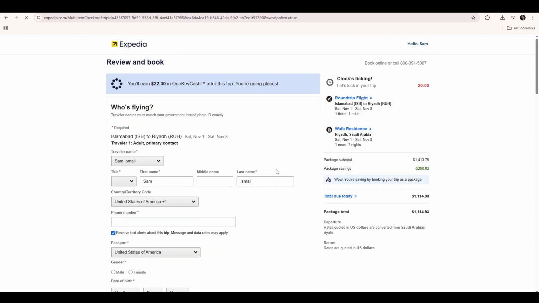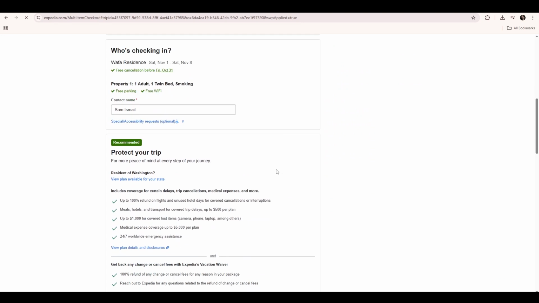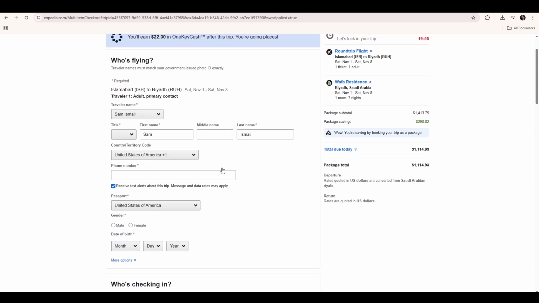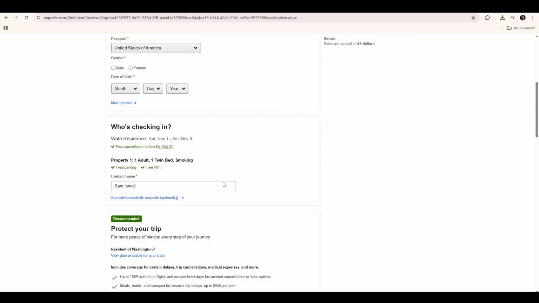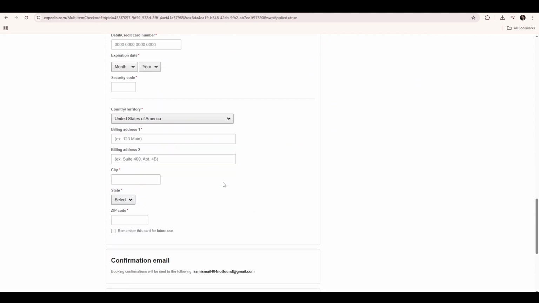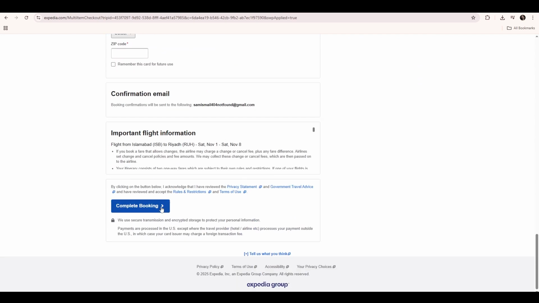Now review all your details: flight times, hotel check-in dates, traveler names and prices. Make sure everything looks correct. Scroll down to the payment section, enter your credit or debit card details and your billing information, and then click on Complete Booking to confirm your Expedia booking is complete, and you'll receive a confirmation email shortly.